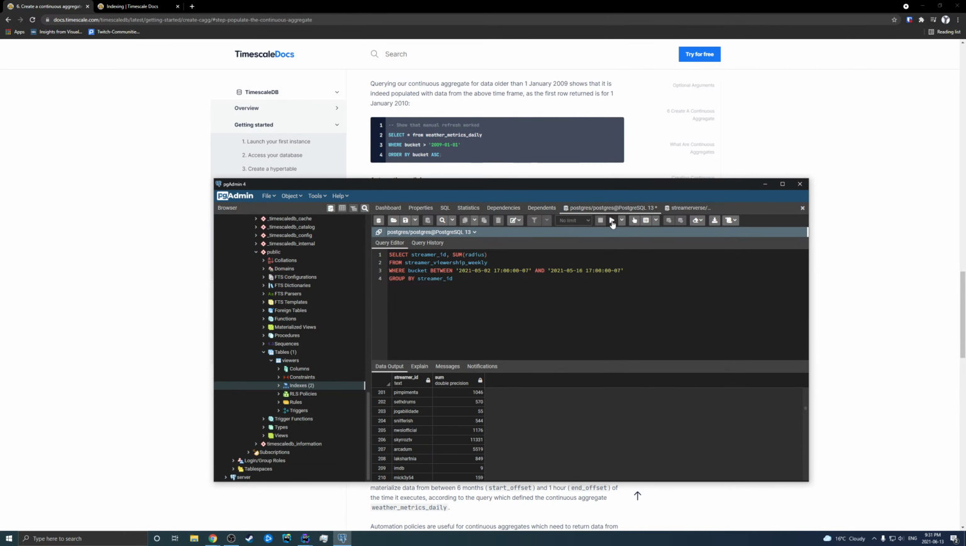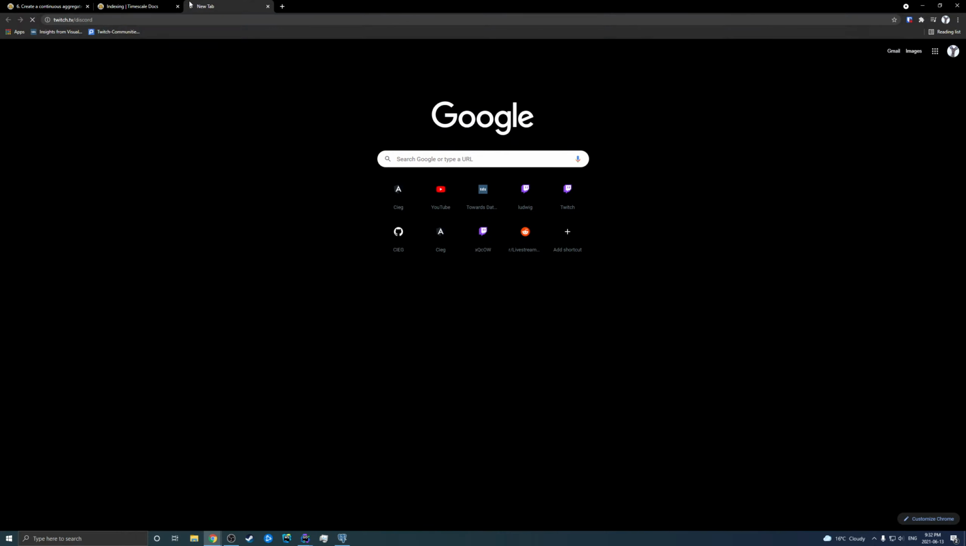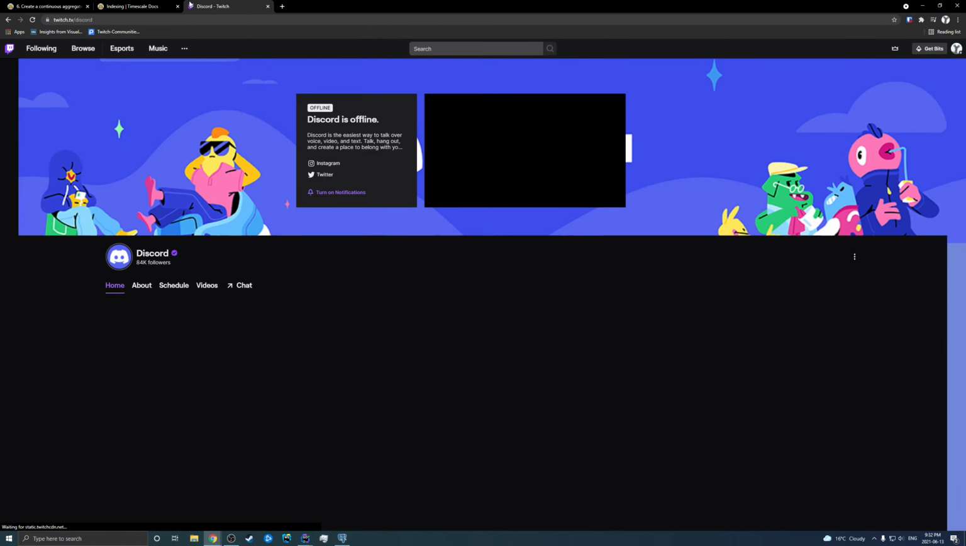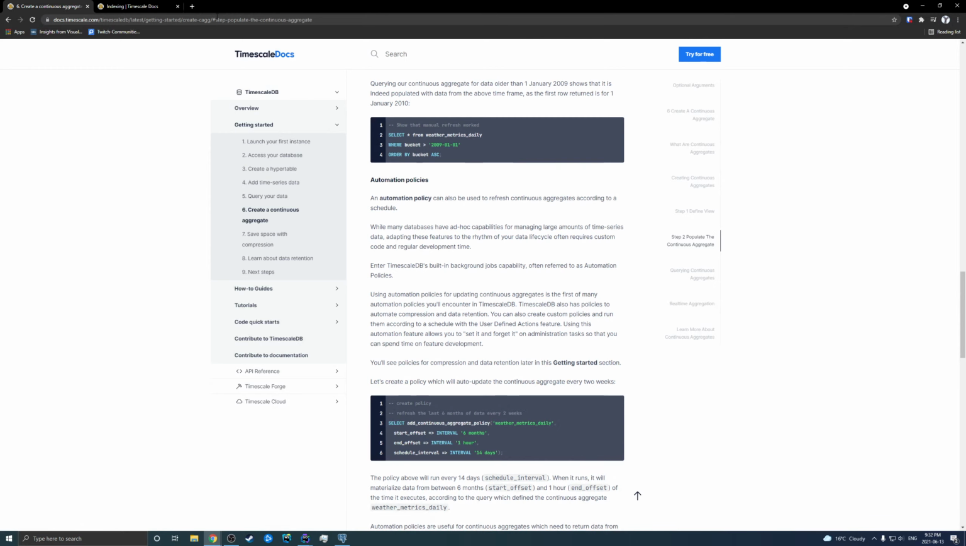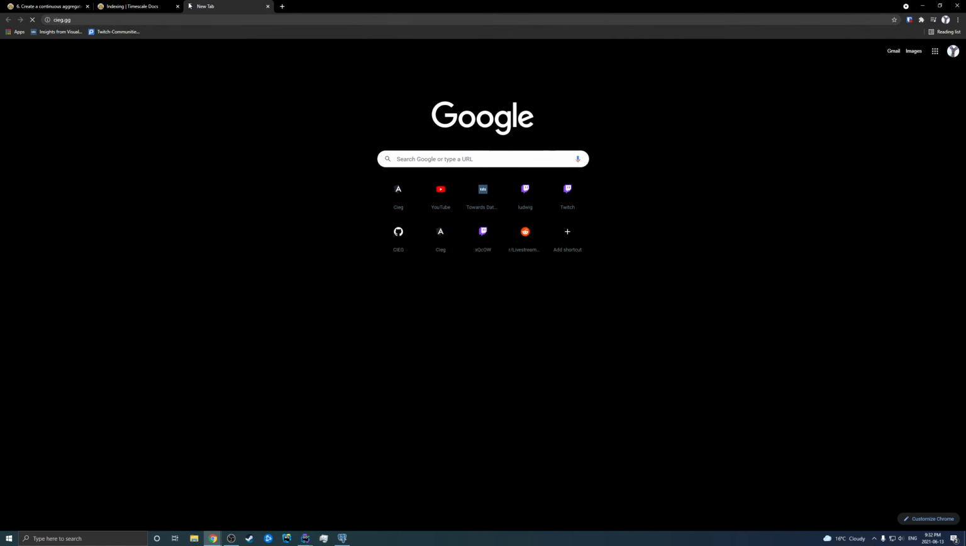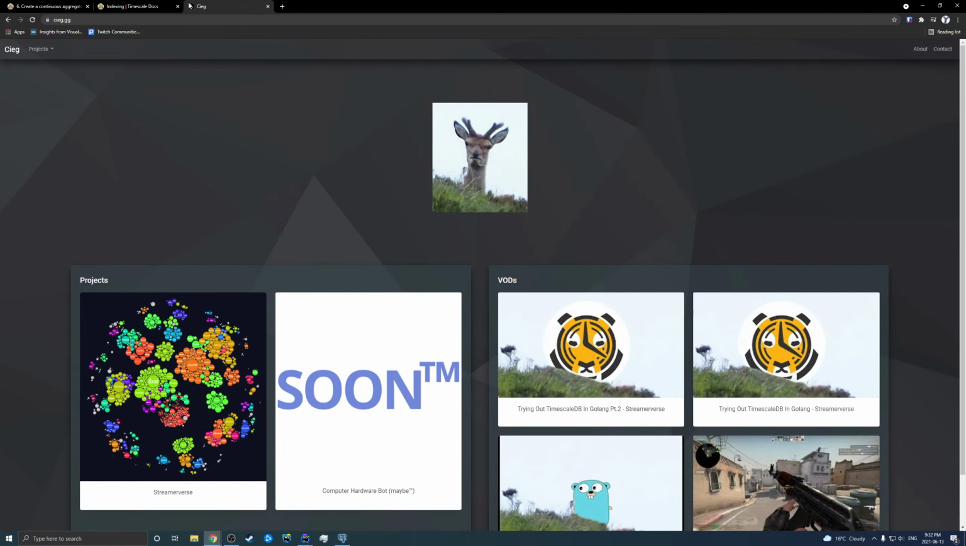How many rows is this? 2,000. 2,000 streamers. Discord's in here. Discord has a Twitch channel. What the fuck? I didn't even know this. I need to see this. They have to be in my live data set if that's the case.